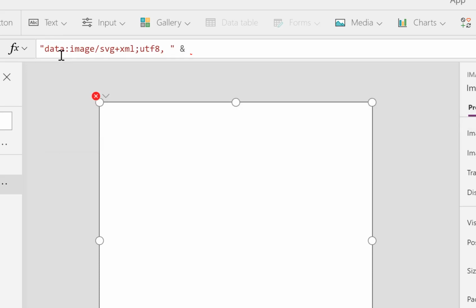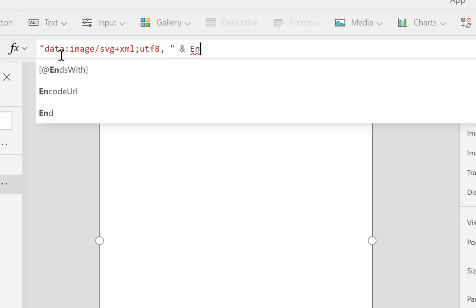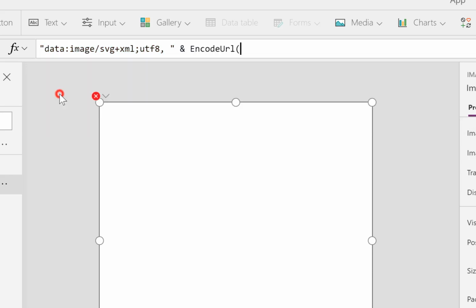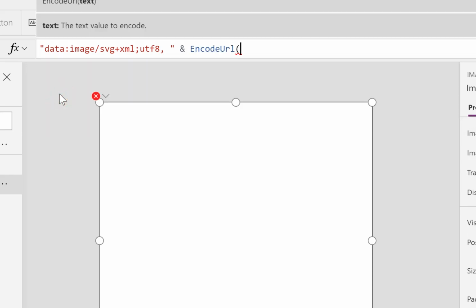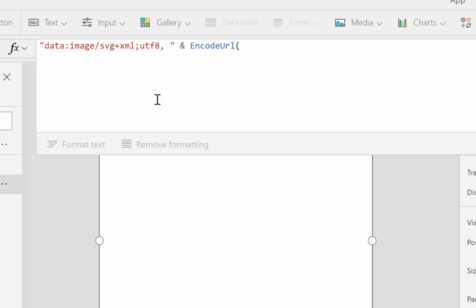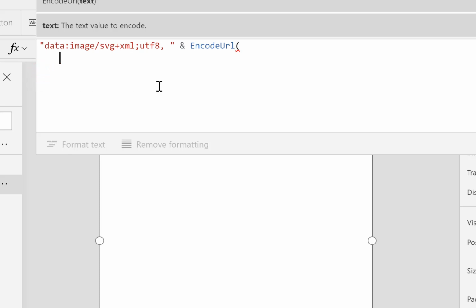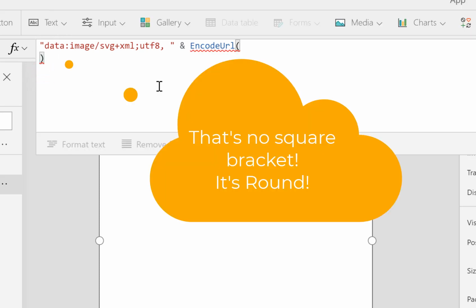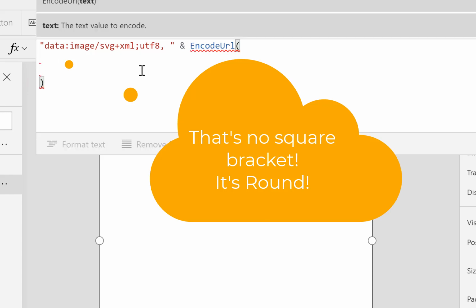And then we ampersand onto that the SVG, but the SVG needs to be encoded. So we use encode URL. Let me do a shift return after that. Okay, let's expand that down. And let's put in a square bracket. Okay. So a bit more expanding there.